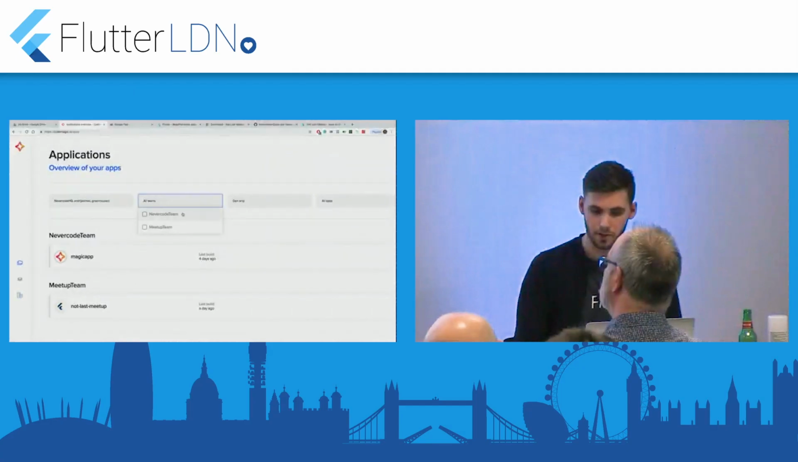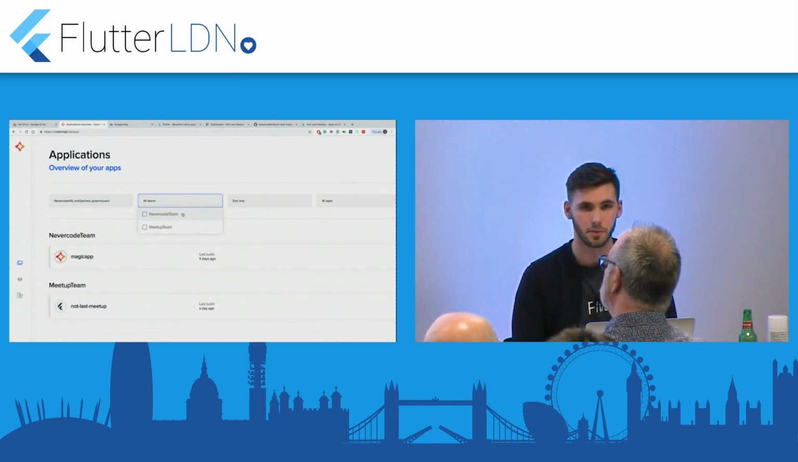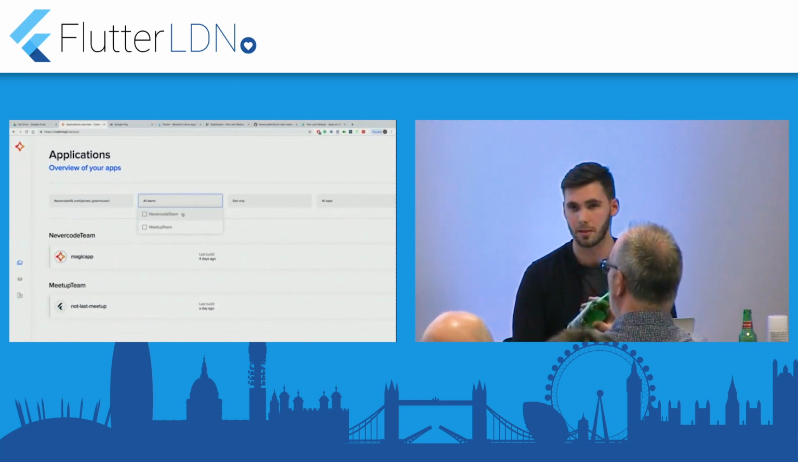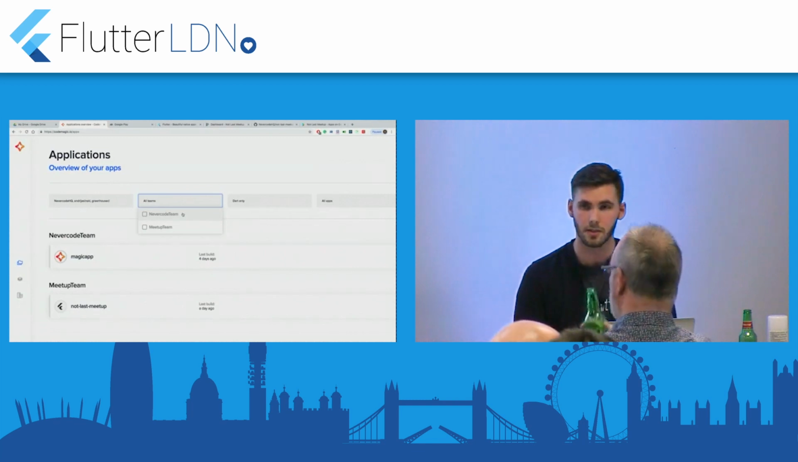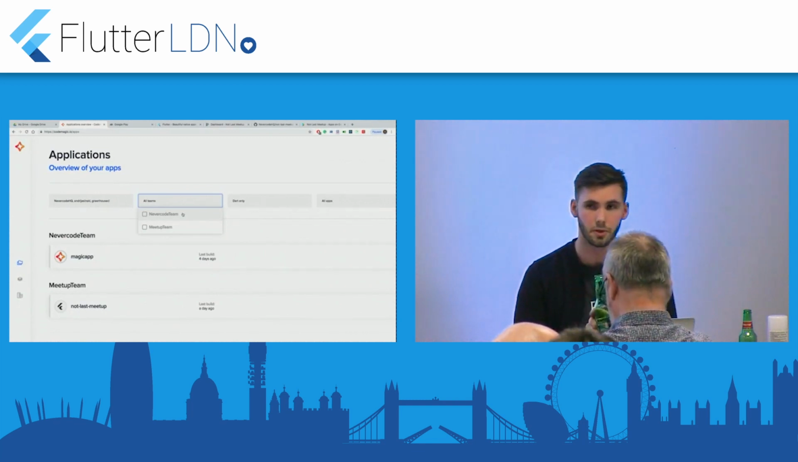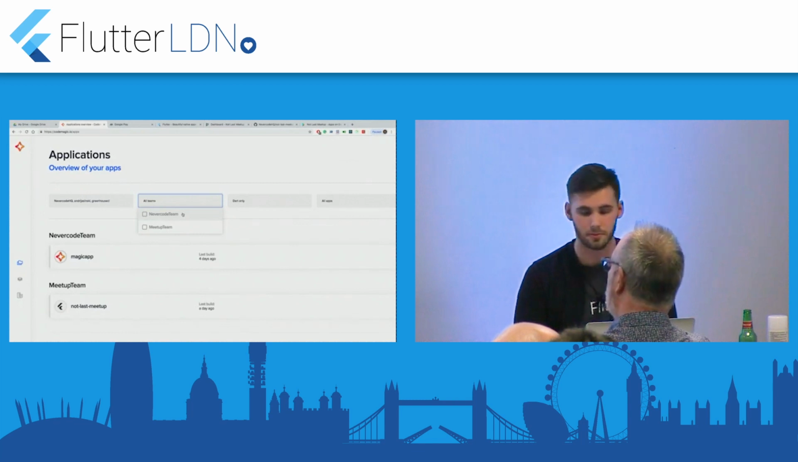This is a new filter because recently we released team support, so now you can collaborate with your other developers so that they can see build statuses, build logs, change settings, the new workflows, configure your application, whatever they would like to.